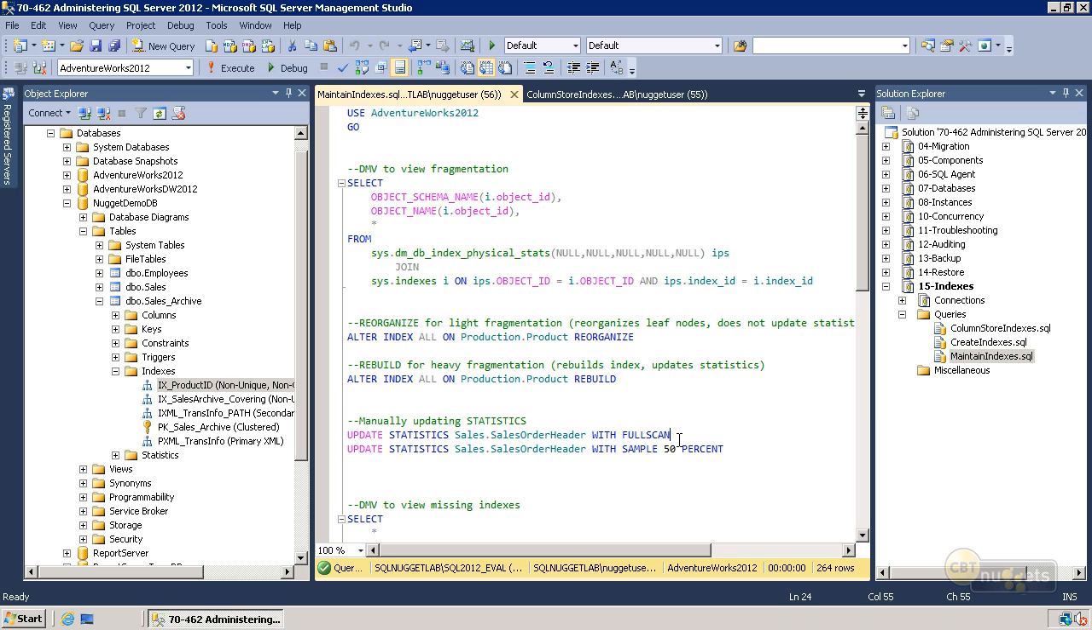And speaking of statistics, if you are in the situation where you need to manually update them, here's how you can do it. You can update statistics followed by the name of the table if you want to update all the statistics on a table. And you can specify with full scan, we'll scan the entire table, all the data in the column, to generate the distribution and to generate the statistics. You can also do it with sample if you want to sample a certain percentage of the table.